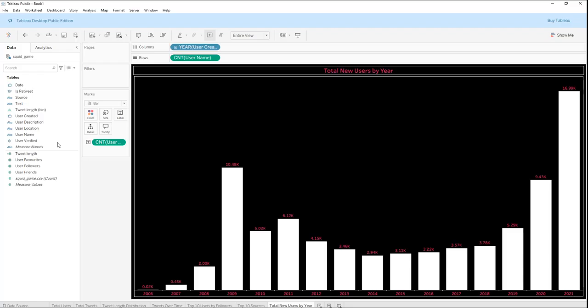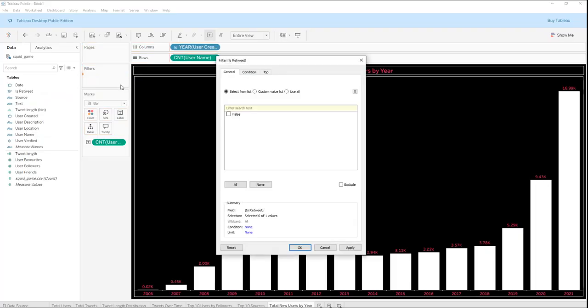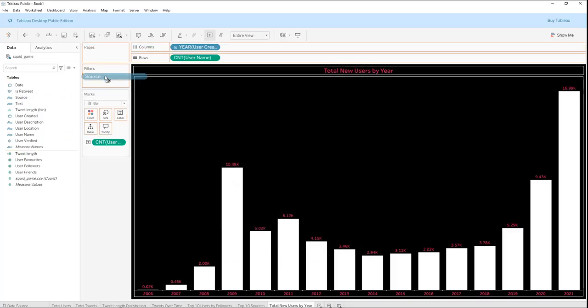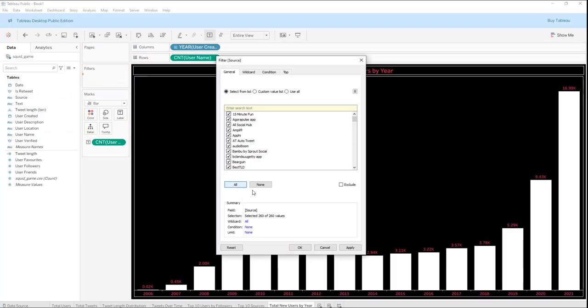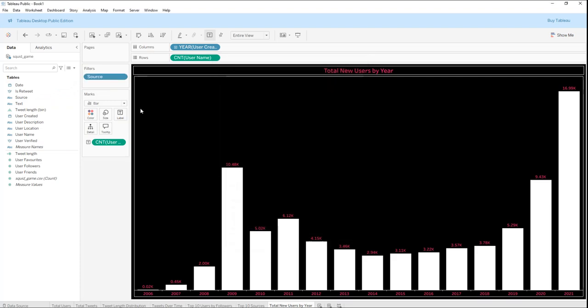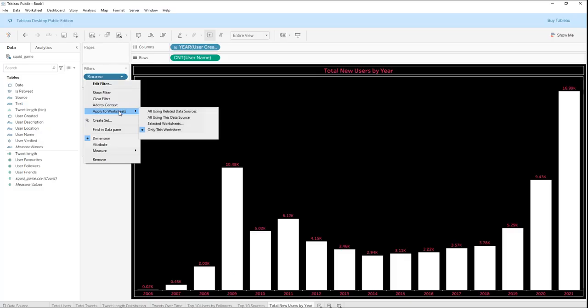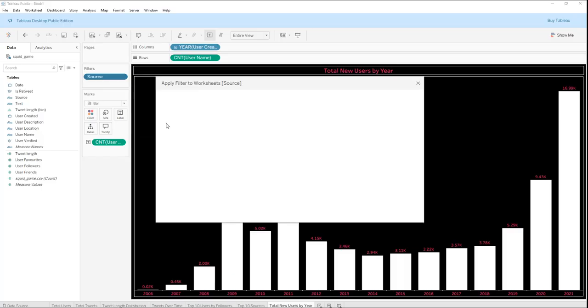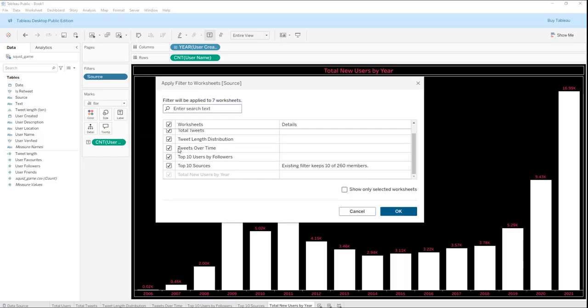So we have if it is retweet or no. As you can see, all of them false, so we don't need to add this filter. Next we have the source. We select all, apply, okay. Now we want to apply it to all the worksheet except one of the top 10 sources. So select the worksheets, all of them except top 10 sources.